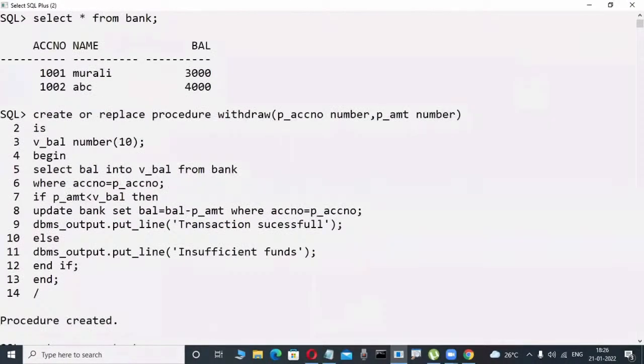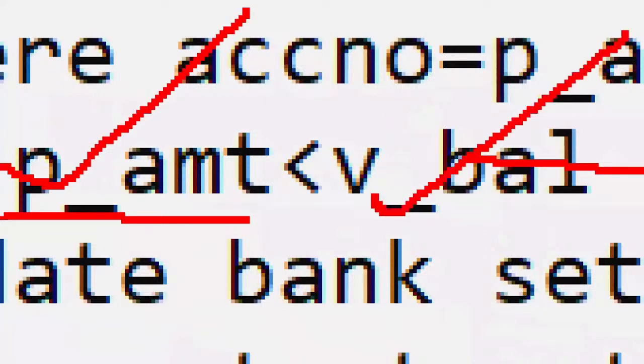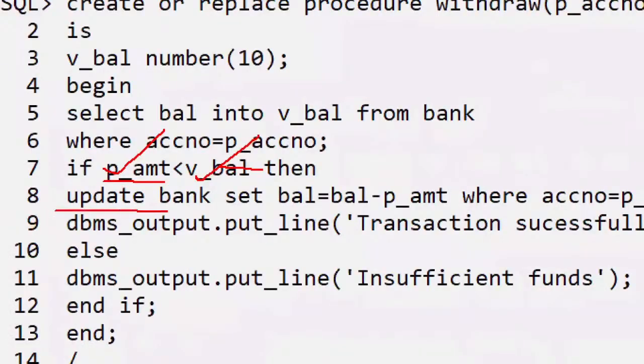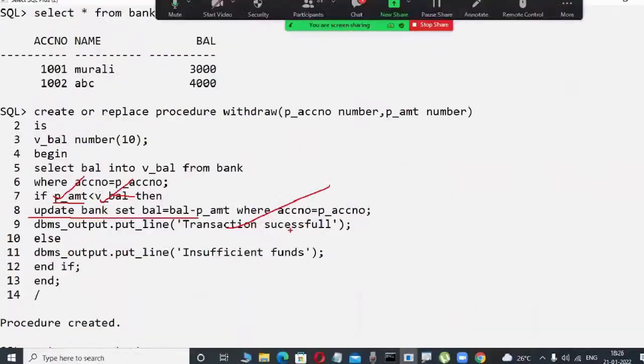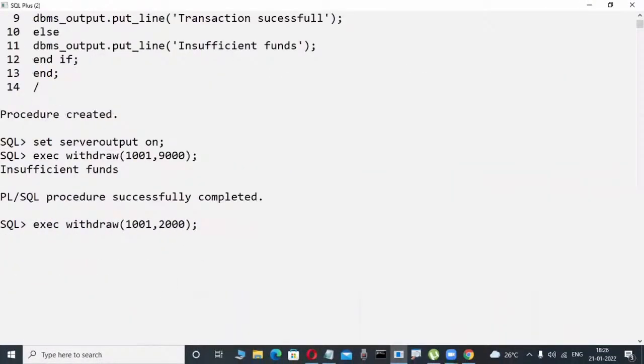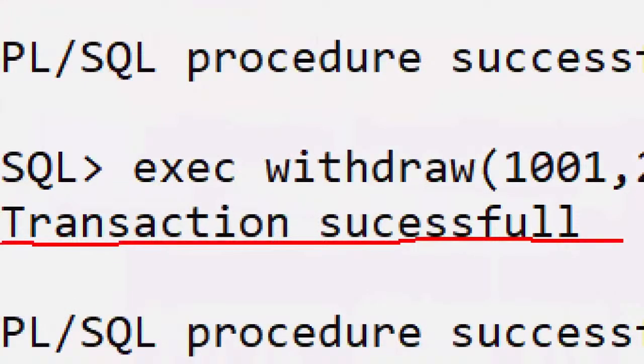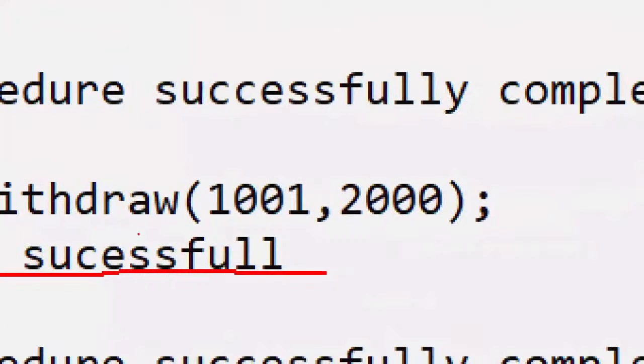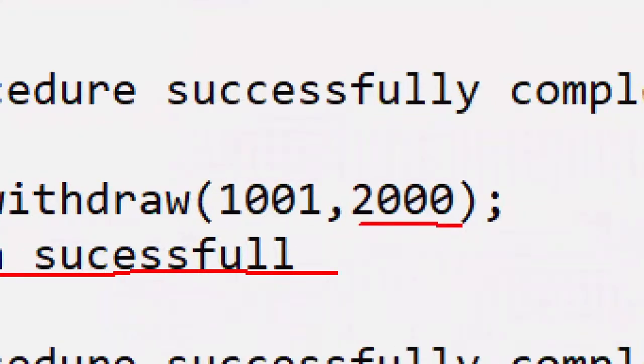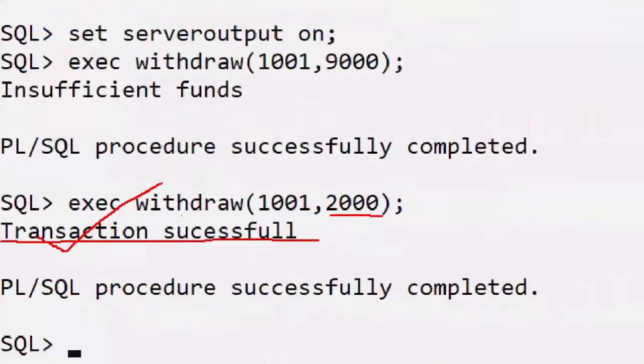So whenever the passed amount, 2,000, is less than the available balance, in this case 3,000, I am updating the bank table. Updating the bank means modifying it. Just the transaction is successful. Now, whenever I execute, I want it to automatically display "transaction successful". You try to withdraw 2,000 rupees from 3,000 rupees, maybe possible or not. Transaction is successful. How is it possible?